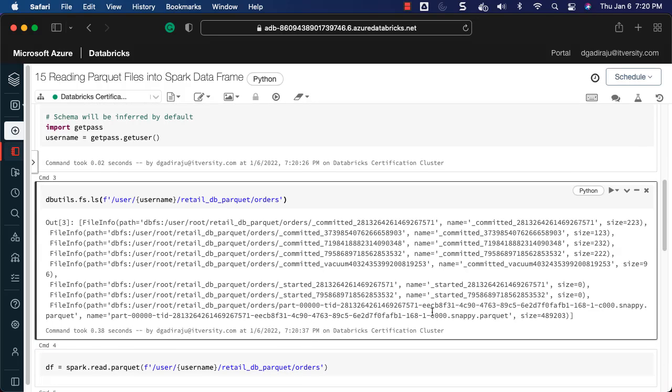There is one file which is of type Parquet. You can see here, this is the name. This is the path of this file. You can see that Parquet files are by default compressed using Snappy. You can see the algorithm using which the Parquet files are compressed.